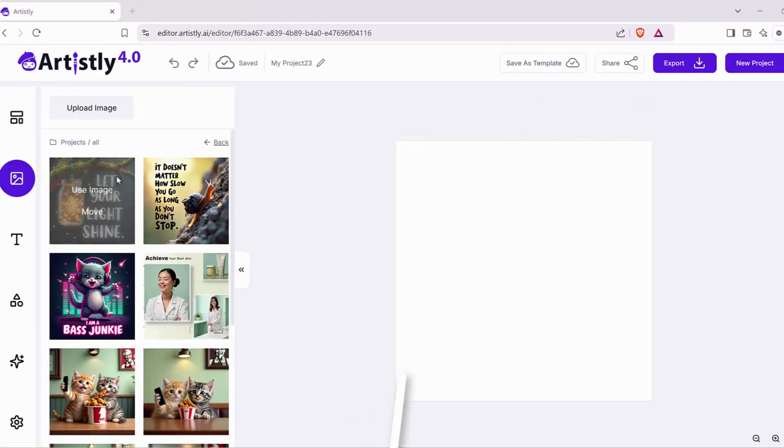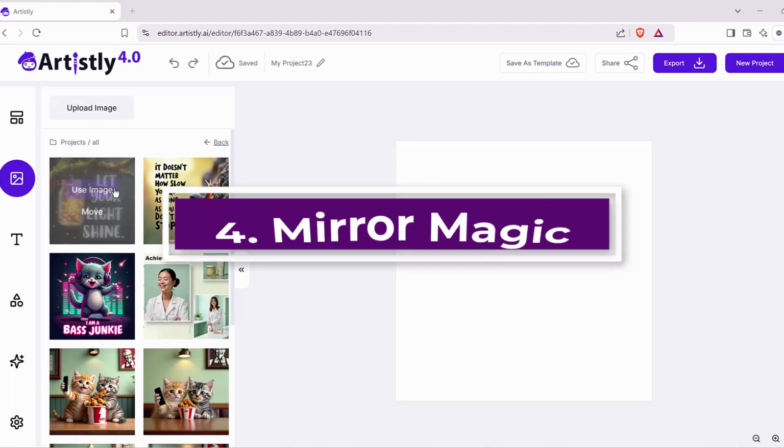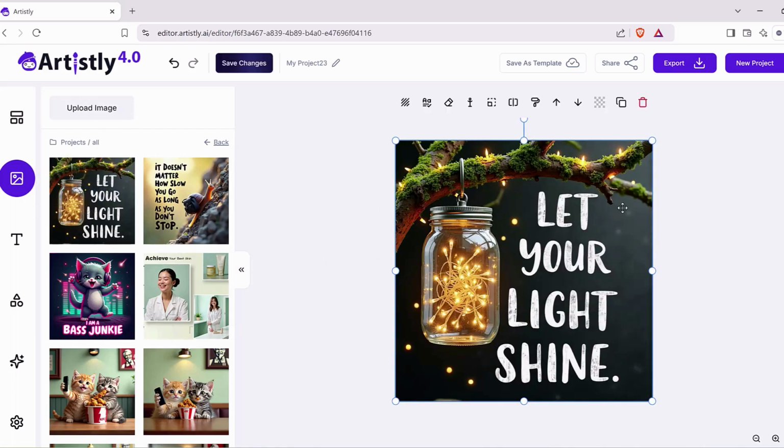Now let me show you one of my favorite features in the new Artistly V4 edition, which is the Mirror Magic feature. Let's say, for example, this is an image that I saw somewhere as a brochure, maybe a Facebook ad, an Instagram ad, maybe a YouTube thumbnail, and I want to recreate it using the power of AI. All you have to do, including perfect text and all these elements, is upload that image either from your computer, or select it from your designs you already made in Artistly, or even the community designs that you've seen other folks create.